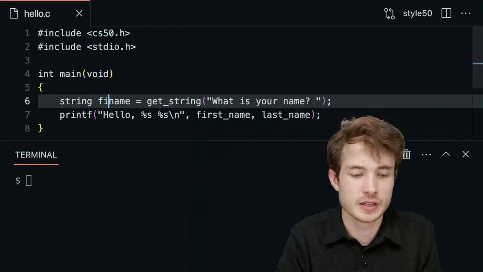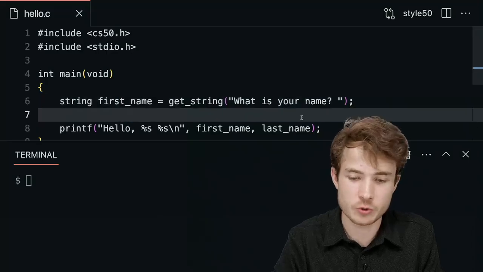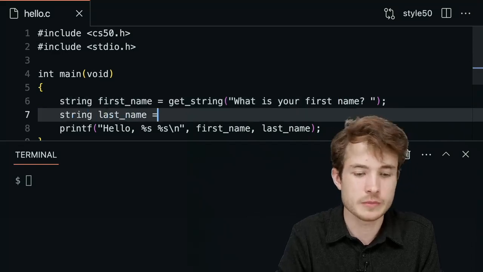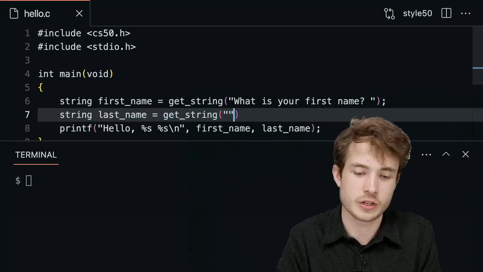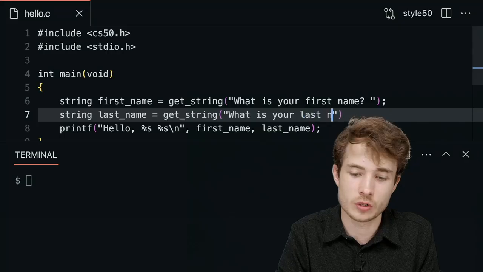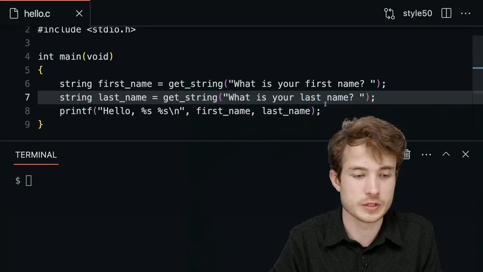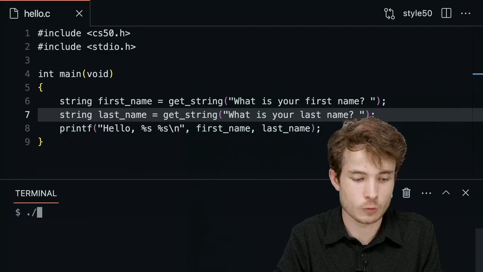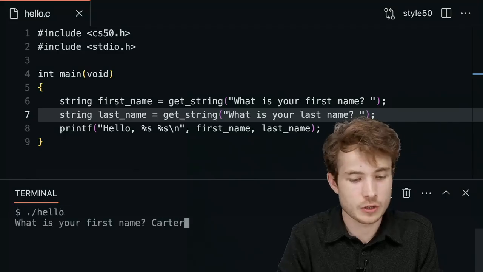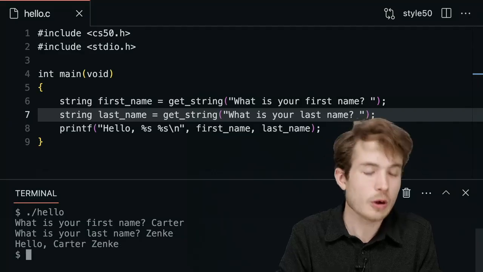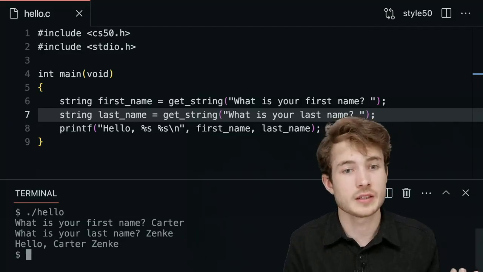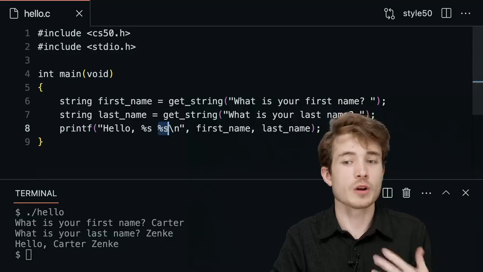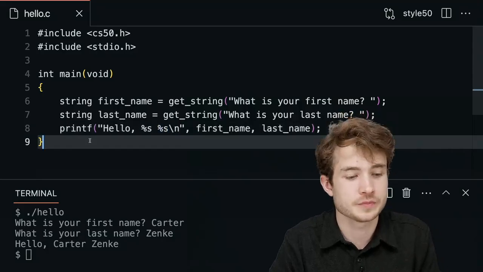So I'll update my program. I'll say, hello, string first name. What is your first name? And then here I'll say, string last name gets the value of getString, asking what is your last name, and semicolon to finish. Now I'll type make hello, and I'll run ./hello. I'll type Carter followed by Zenki, and now I'll see hello Carter Zenki. So those are some other ways to use printf if you want to involve more than one variable in your output.